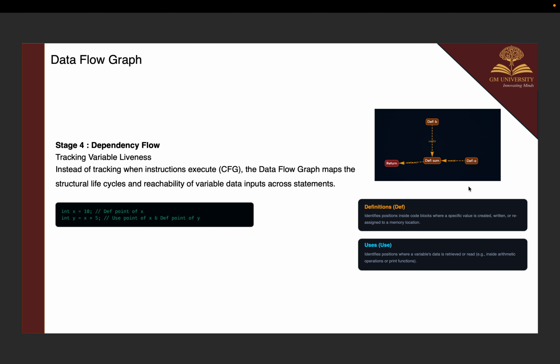So this is the data flow graph, stage 4, dependency flow. It tracks variable liveness instead of tracking when instructions execute. CFG and data flow graphs map the structural life cycles and reachability of variable data inputs across statements. Here int x is defined and int y is also defined, as you can see in the diagram. A definition identifies the position inside a code block where a specific value is created, written or reassigned to a memory location, and uses identify positions where variable data is retrieved or read.